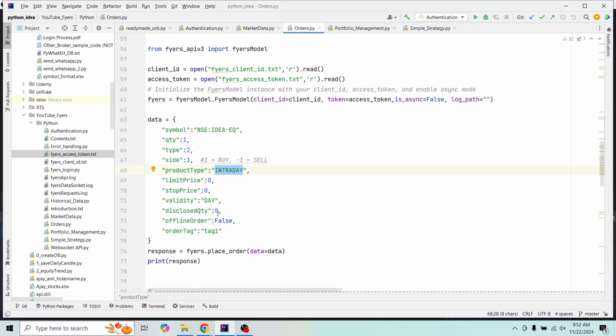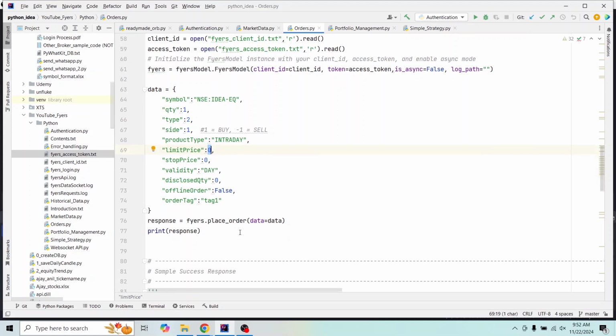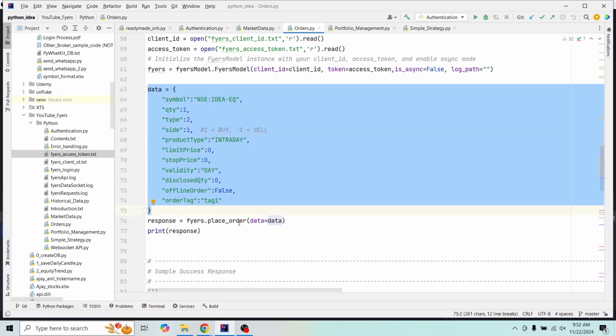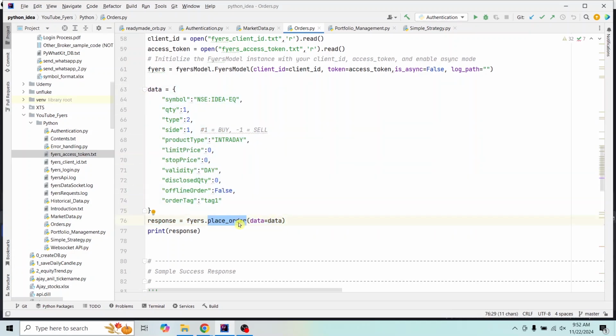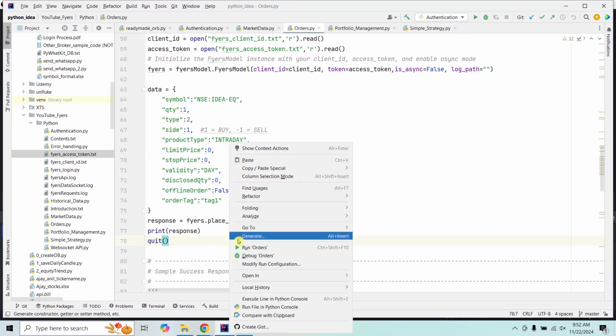And the other things I have to put 0 because it's a market order, so there is no limit price and no stop price. Other things I've kept as the normal default values. This is where it actually places the trade. The data part is our inputs, and then this is where it uses the place order function to place the actual trade. It will even tell us whether the order was placed or not. So let's put a quit here and let's run the actual code.